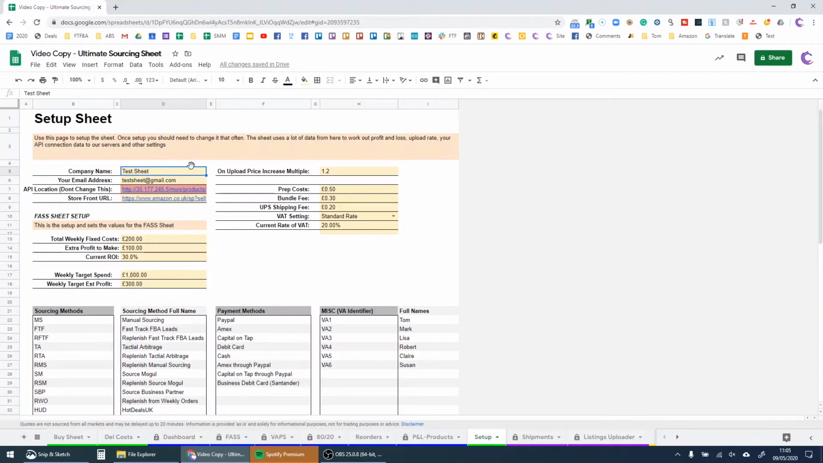Then we've got the API location. This is the location whereby your sheet is connecting to our servers and the script that runs that. So don't change that, that's in red, but that's just the location of it, and our script will fetch that URL from there.